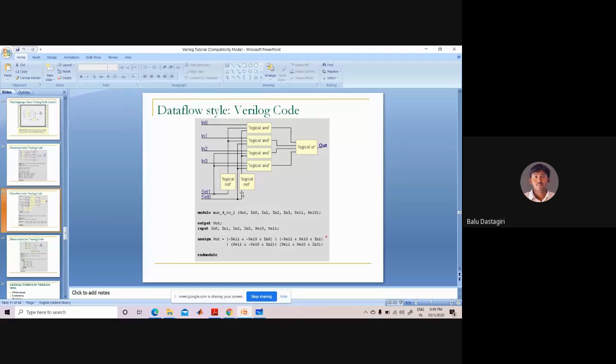Coming to the data flow style, as usual they have first specified the module, the module name, and the inputs and outputs.